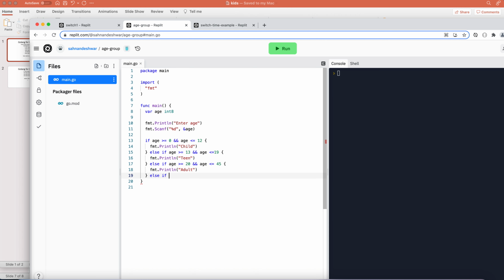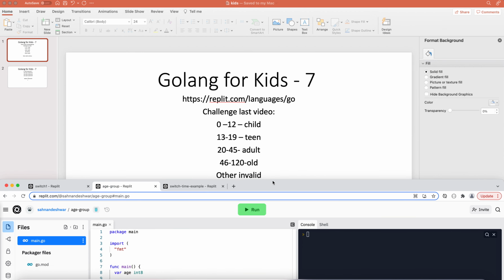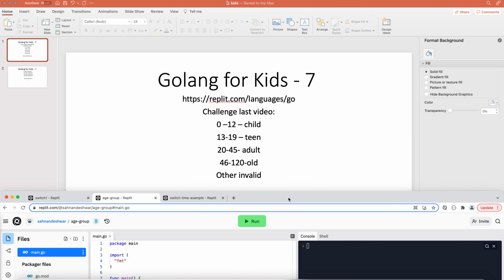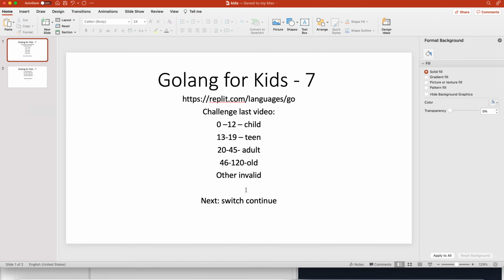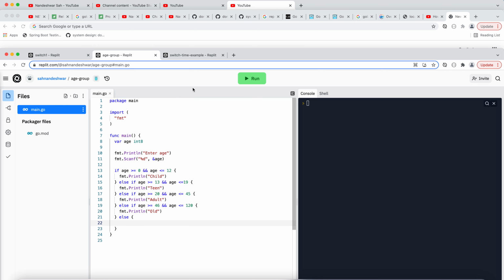Else if age is greater than or equal to 46 and age is less than or equal to 120, let's check the condition again, so 46 to 120, then println say old. And in the other case, that is else, if the age is out of the range of these numbers, then in that case we'll say invalid. So let's do that.